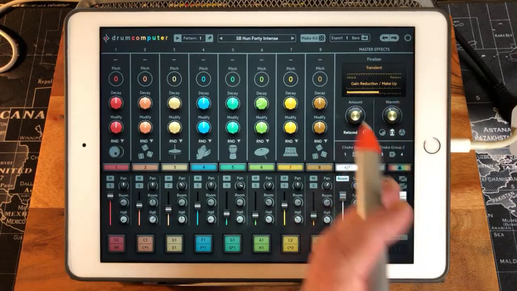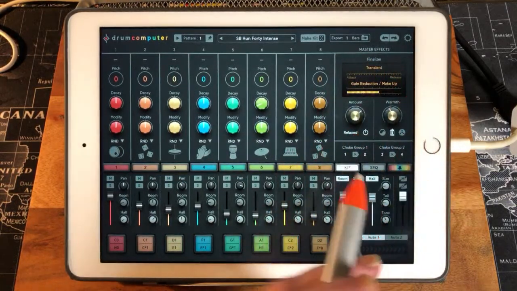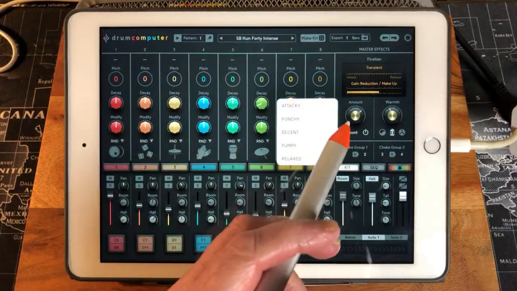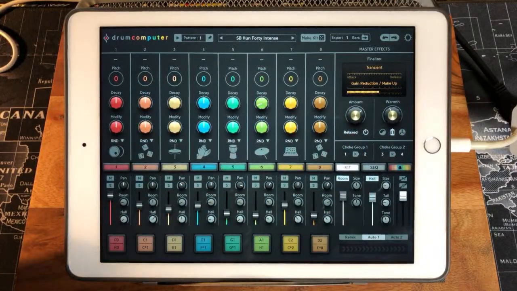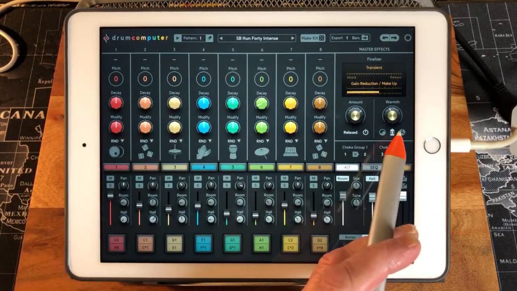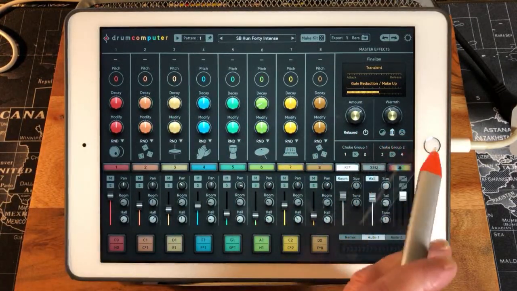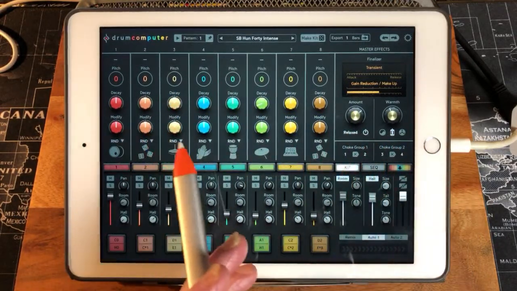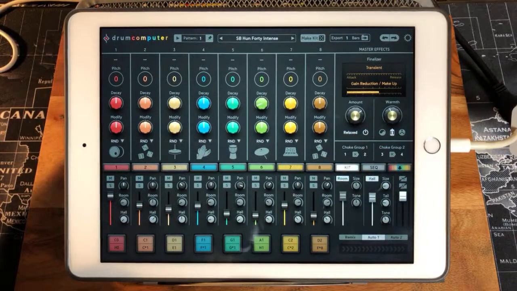And then you have the Master Effects Finalizer section. You have different things like attack and punchy. It's kind of like a global compressor, if you like. And then you have some warmth. You can add tape warmth, rectifier, or valve warmth. I'm not sure what that first one is. Then you have choke groups you can set up. All this stuff you can play around with.